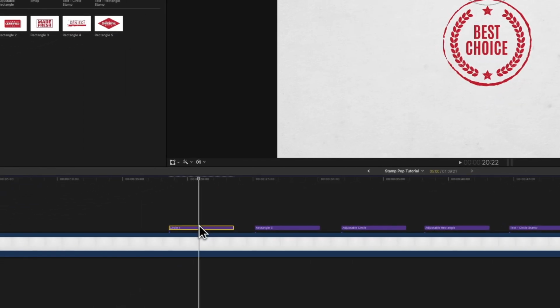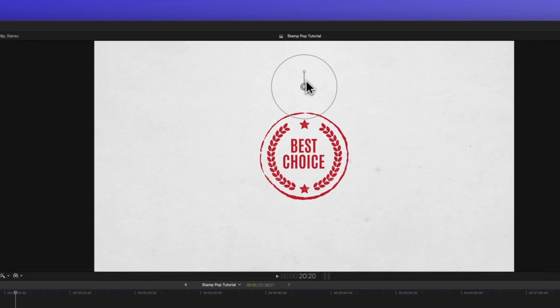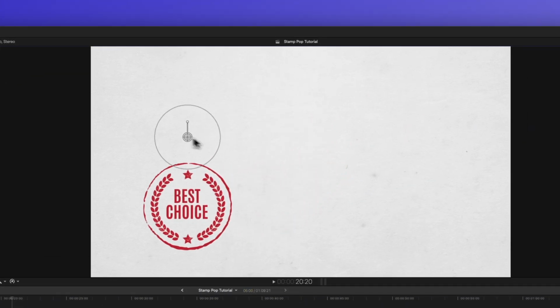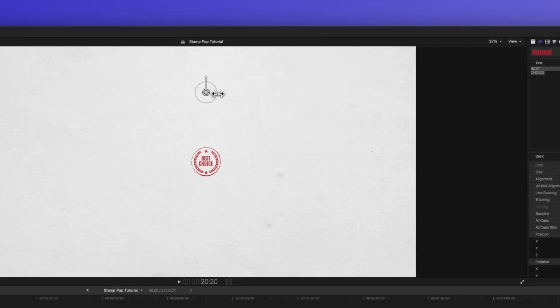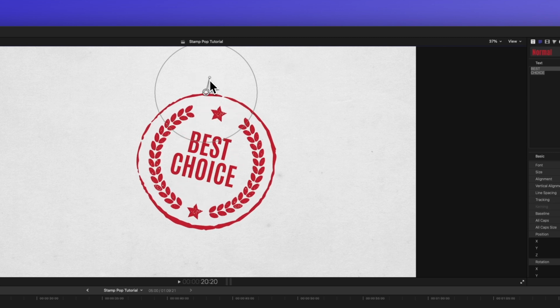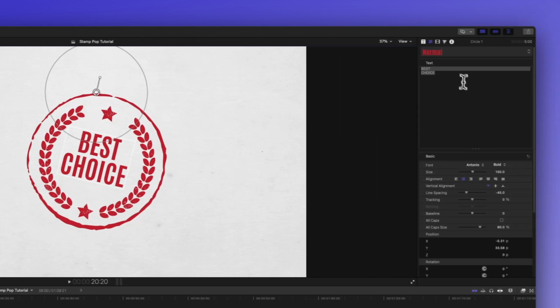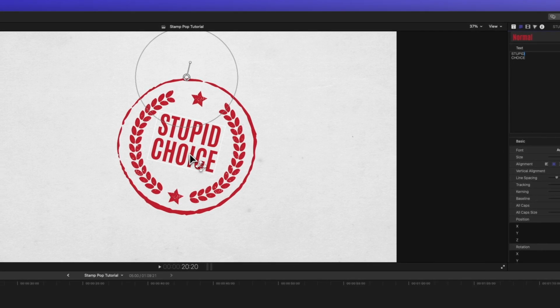I'll select my title in the timeline, and you'll see some on-screen controls come up. I can use these to move the stamp around or make it smaller or bigger, and I can also rotate it. I can change the text by selecting it, and it will open up the text inspector over here. I can also double click on the text to quickly change it.